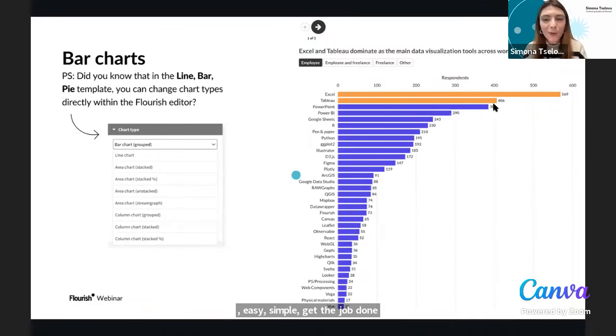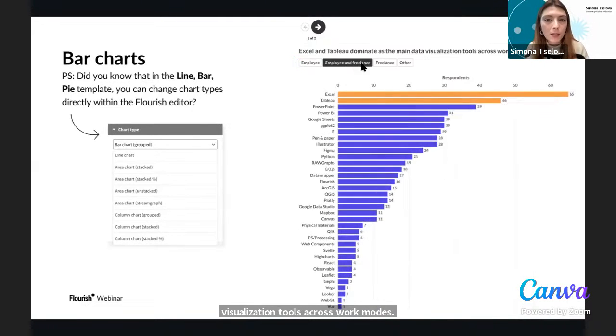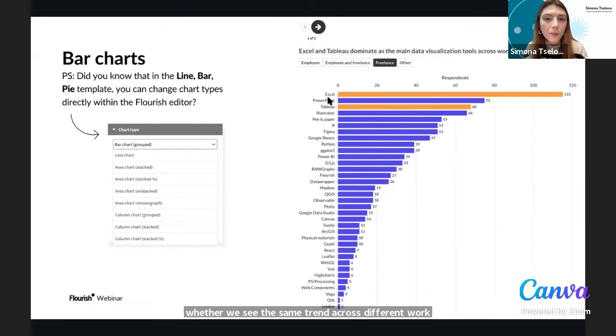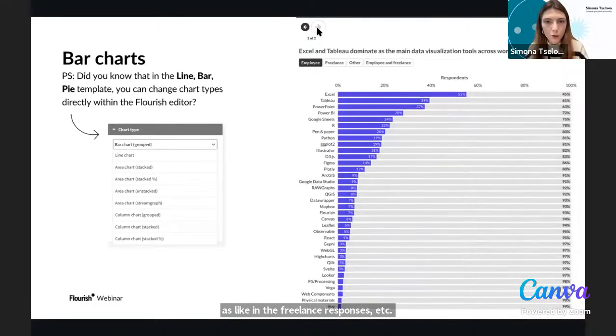And in Flourish, for example, they support quite a few things, including color overrides. So for example, here we've highlighted the top two data visualization tools across work modes. You can also create a filter, to compare whether we see the same trend across different work modes or whether we see something different, such as in the freelance responses, etc. But you can also create a stacked bar chart.